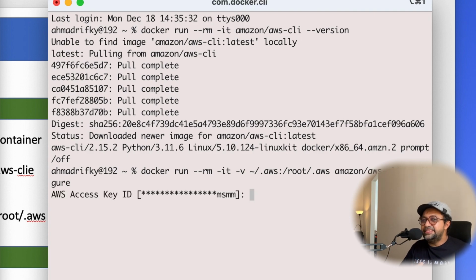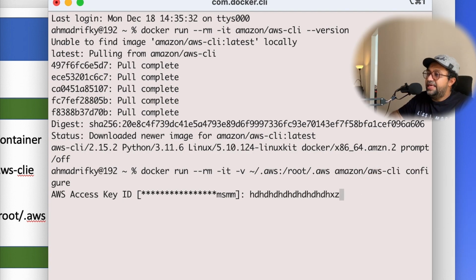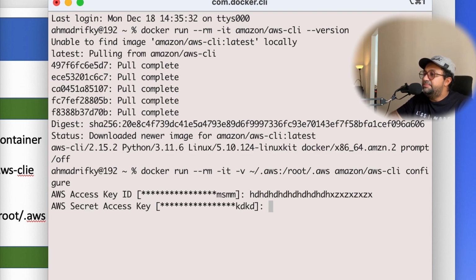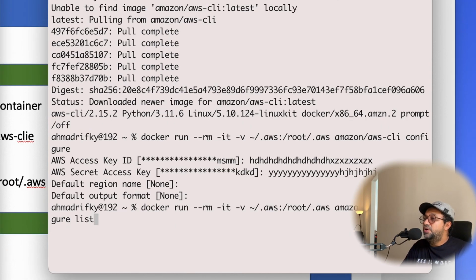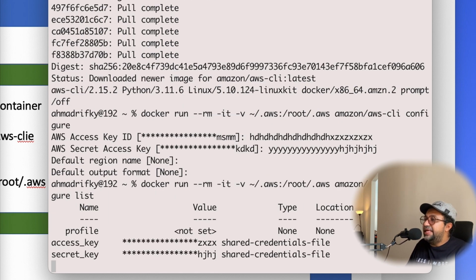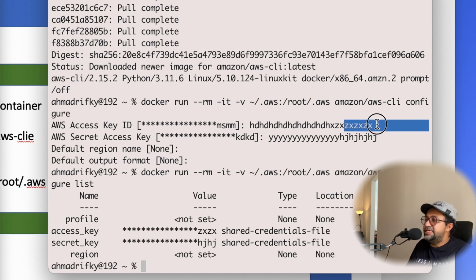Okay, it's already asking what the access key will be that I'm going to put here. For example, I'm going to put in a placeholder access key, and then a placeholder secret key, and then the region, and then just choose none for the output format. Finish, guys. So we can see what I entered here, ZX and ZZ, is already reflected here in this case, guys.